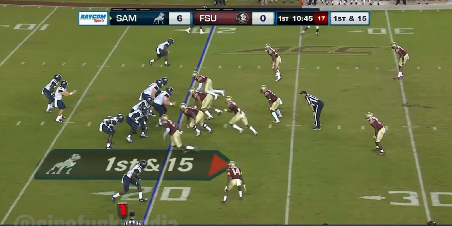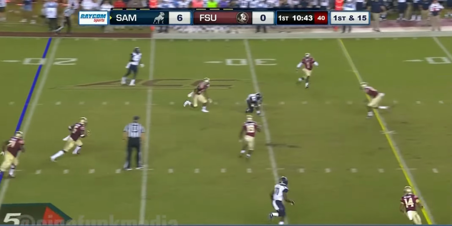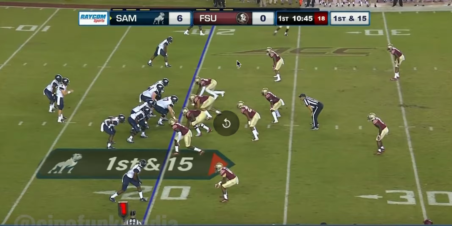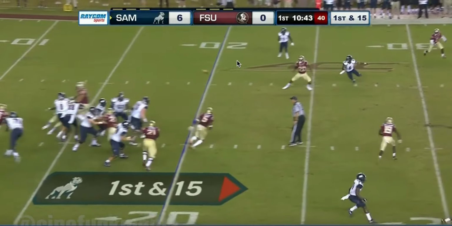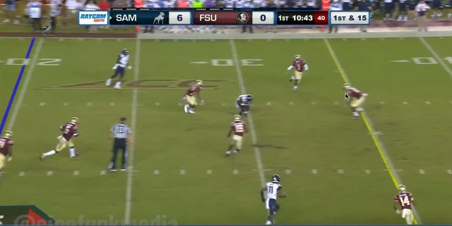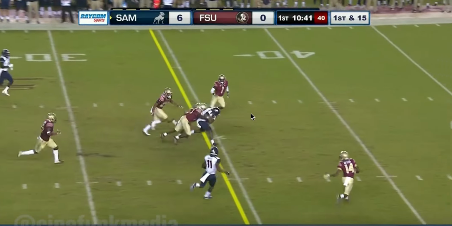You can notice how quick Samford's getting the ball out. No time for the rush to get there. Pretty good play. You want to see a little bit better angle by Samford there. All right, identify where the receiver is, take an inside out angle.